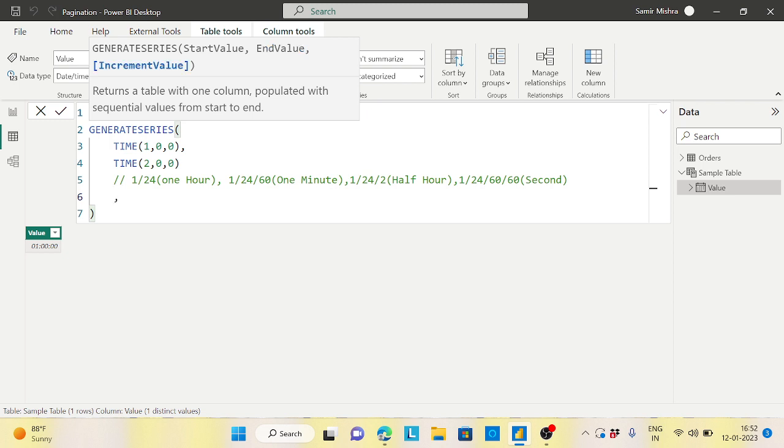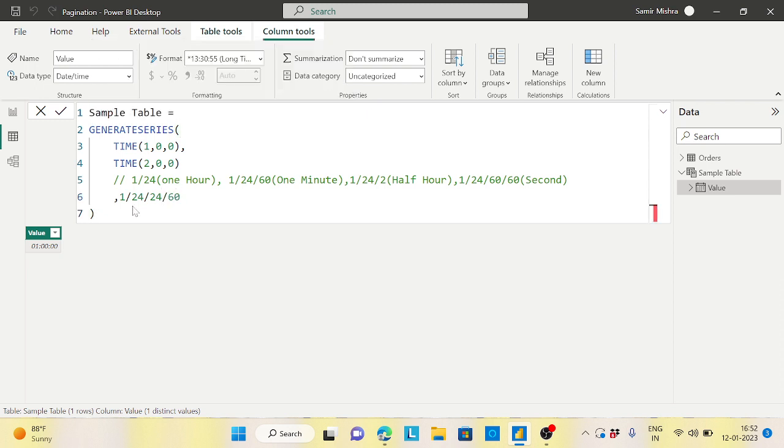I'm saying comma 1/24/60/60. If I commit this formula, I'm getting the times auto incremented by seconds: 1 second, 2 seconds. Each second it is getting auto incremented. This is called your time series, and the increment value is what is important here.